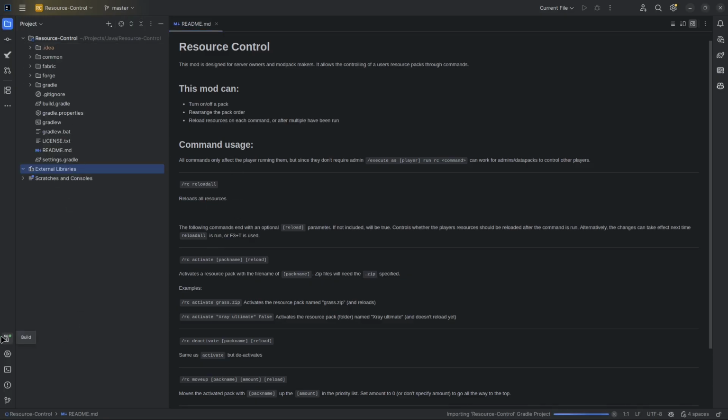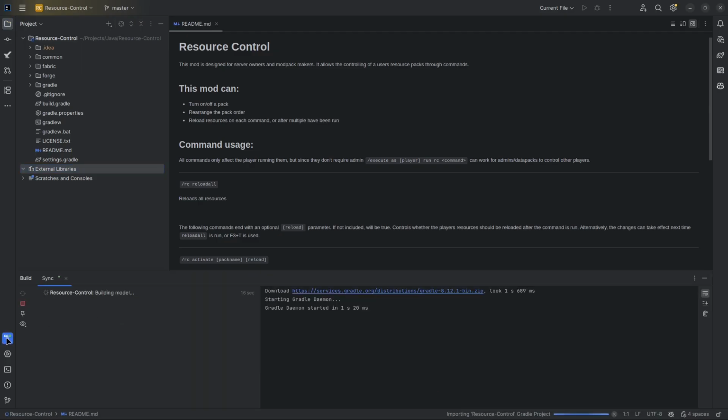Alright, here we go. You've now cloned the mod, which means you have a copy of all its code on your computer. You will notice there's a loading bar down at the bottom, importing Gradle project. If you go to the hammer, you can see its progress. This may take quite a while. I've had projects that can take up to 30 minutes to do their first import. If the import fails, you may have some issues. Just try it again, and if it repeatedly fails, contact the mod author. But hopefully it should work.